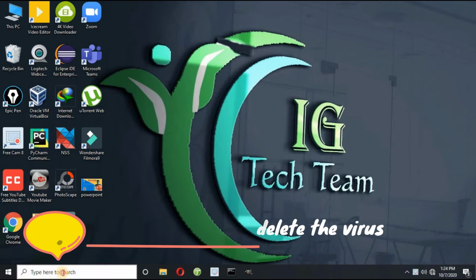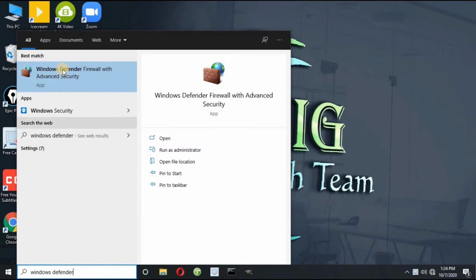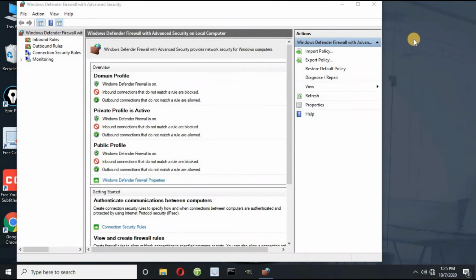Type Windows Defender in your search bar. Windows Defender. So click on Windows Defender Firewall with Advanced Security. So this is our Windows Defender home page. You can check the options available here. Windows Defender Firewall is on and so on.